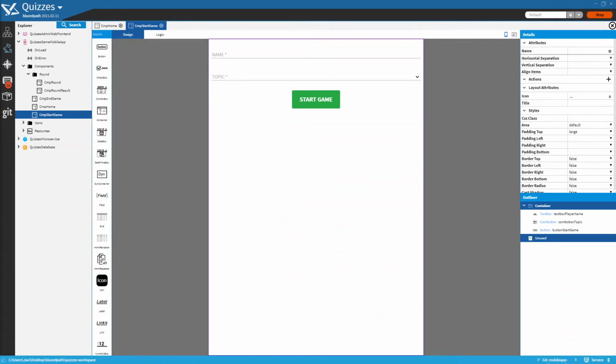This component's logic will deal with several behaviors. One is filling the topic lists using microservice requests. Another is validating the player names and topic fields to not be empty before starting a game, showing an alert if that happens. Also, it's going to be doing a start game request on the microservice to get a new game started. And lastly, it will have to navigate to a new component called CMP round that will show the current round.